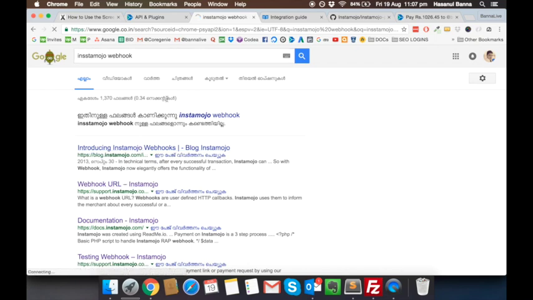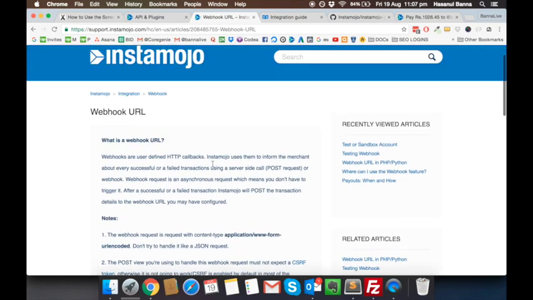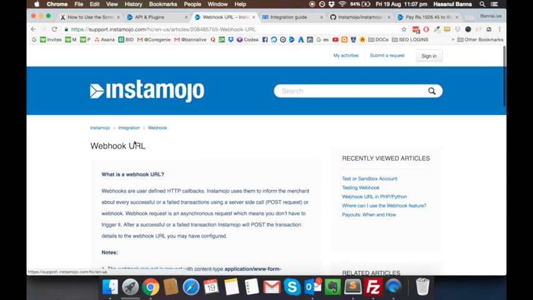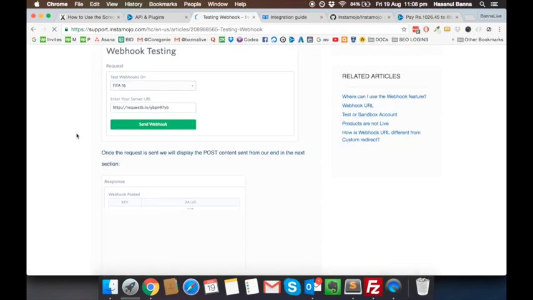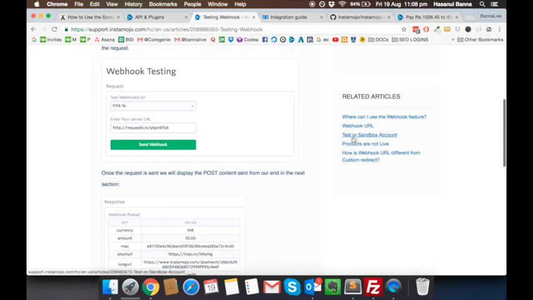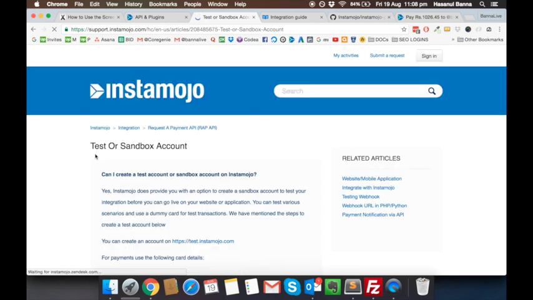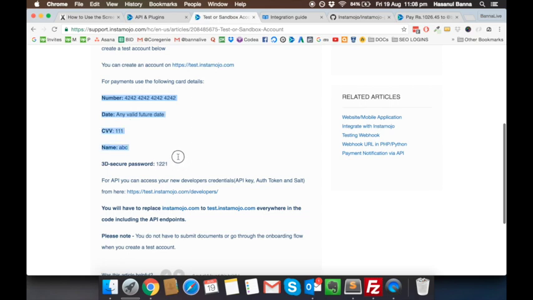Instamojo webhook. Yes, here I see. What is a webhook? You can see the details about the webhook. It's inside support. I don't know why they put it here. You can see a related article, testing webhook. Here you can see the testing option, sandbox option. You can see them here.